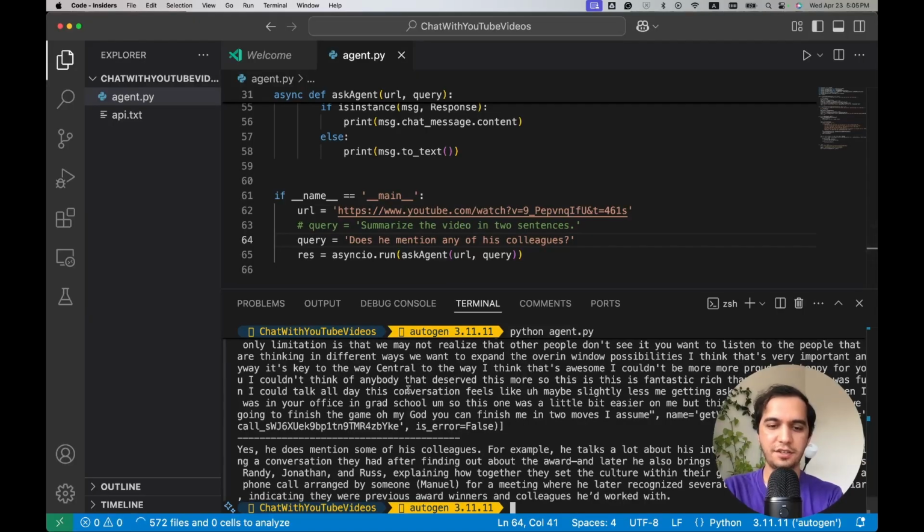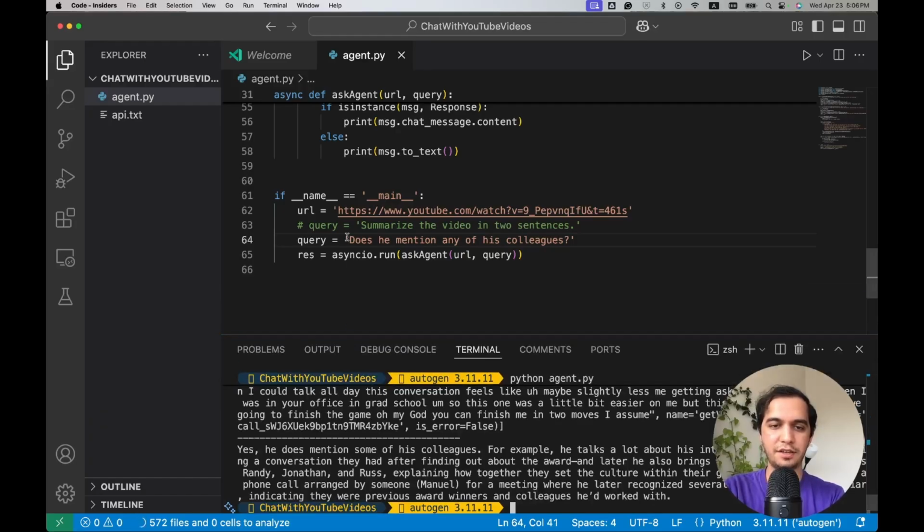Yes, he does mention some of his colleagues. For example, he talks a lot about his interactions with Andy, including a conversation they had after finding out about the award and so on and so forth. And also we have a manual here. Okay, so maybe I can ask, I just want to test this agent. I want to see how good it is. And this is really interesting to me.